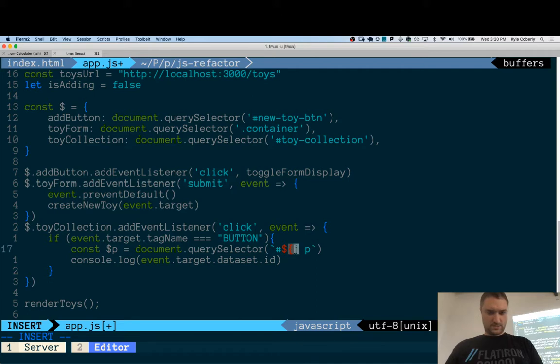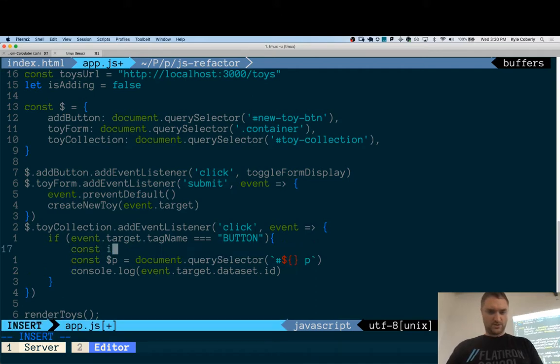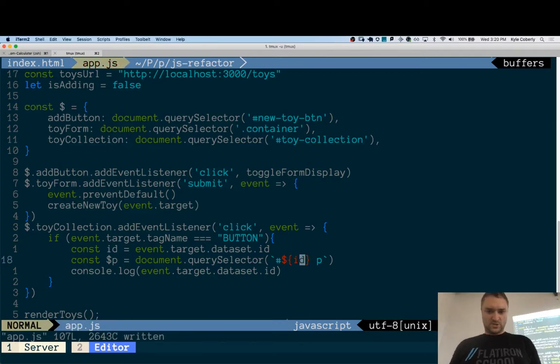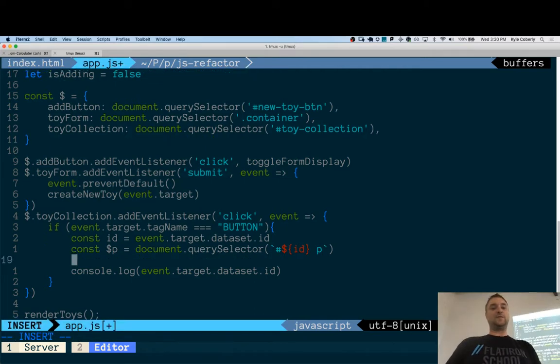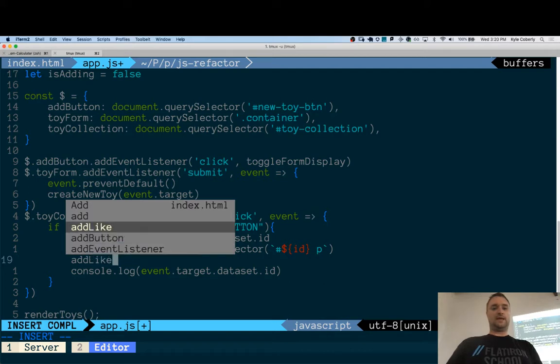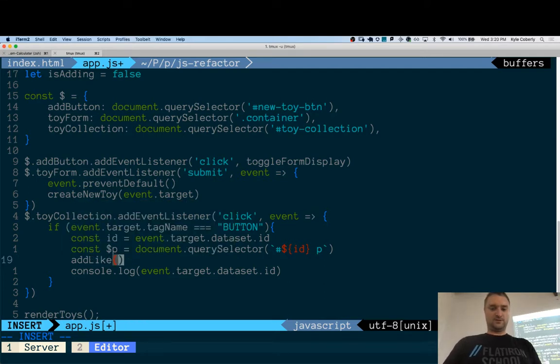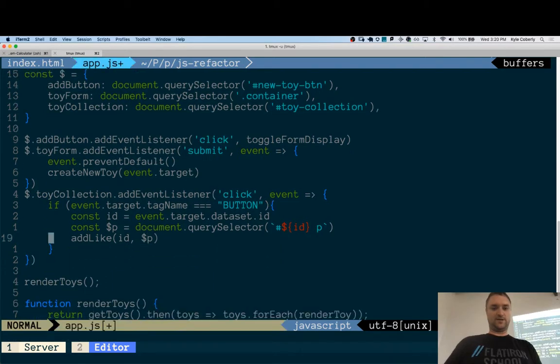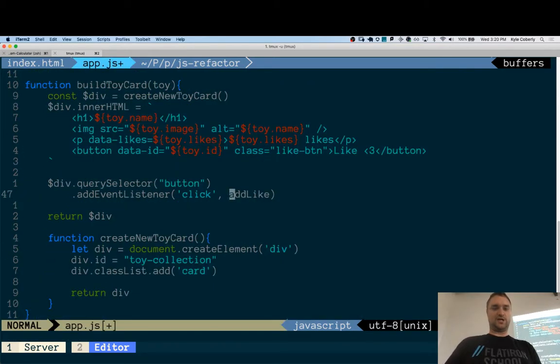What was that? How do I store it up here? The ID is event.target.dataset.id. So the p tag that's inside the thing with that ID, that should give me the p. I have the ID. So then I can do that add like function, give it the ID and the paragraph tag, and now I just change.